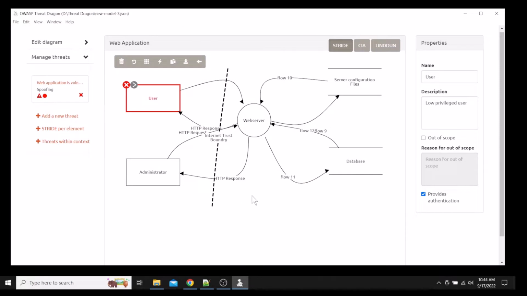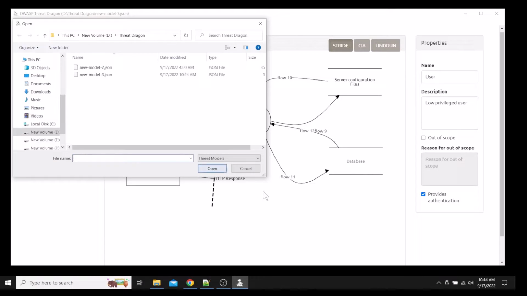So this is what we need to do to create the threat. In the sample demo, I already created the threat. Straight away I will go and open the already saved project. So I will give open. This is my sample project, new model 2 JSON. You can open that.